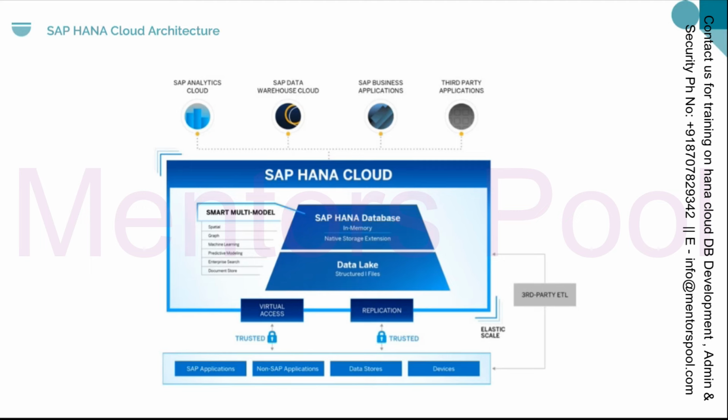And depending on the source, you get two types of data access. One is your virtual access, second is data replication. Virtual access means that you are not moving the data from the data source to your HANA Cloud. Rather, you are virtually or remotely accessing the data that is residing in the data source. Compare that to data replication. You are accessing the data that is in the data source, and also replicating that, meaning storing a copy of the same in your HANA Cloud.